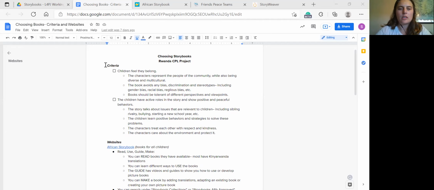And I'm going to introduce some of the criteria for selecting books and then also show you some of the website resources that you can use to download and print books. So for the criteria, the first big criteria is that children feel they belong in the storybooks. So this includes the characters represent the people of your community while also being diverse and multicultural. So that's including people in your community, but also maybe from different countries or different regions of the world.